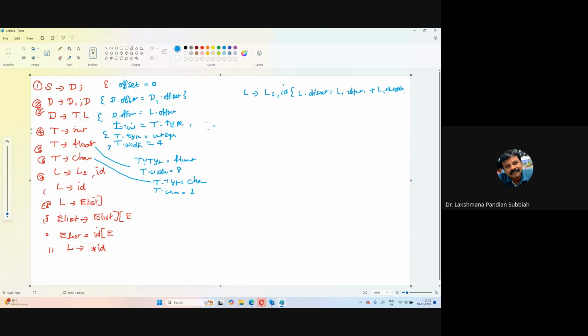So here, how many bytes of width do we have? Before that we have to make an entry, right? So that one is here. We are having add entry with ID.name. Then here we are having ID.name, and then L1.type, or L1.inherited, and L1.type. So that L1.inherited is L1.inherited from L.inherited.